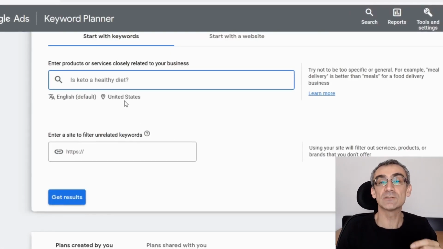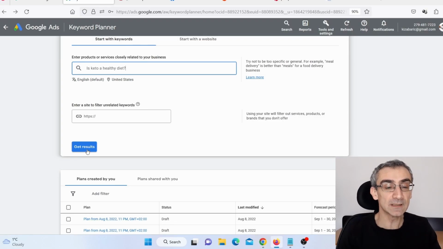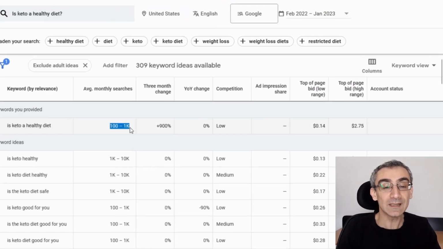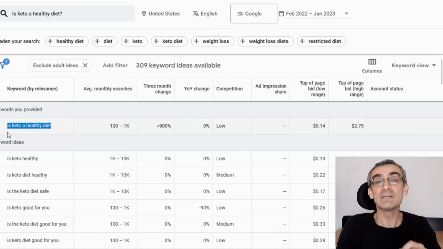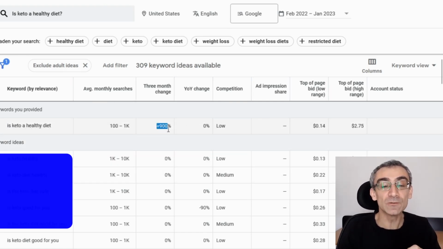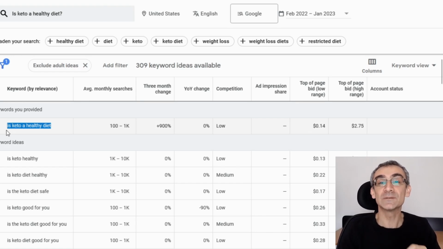And here you can see I have chosen United States, but you can choose any country that you want. And then simply click here on Generate Results. And look at this. Between 100 and 1,000 people is searching this keyword here every month on Google in United States. But look at this, it is more interesting. Here you can see 3 months change. It is actually an increase of 900%, which means this is actually trending on Google in the past 3 months.